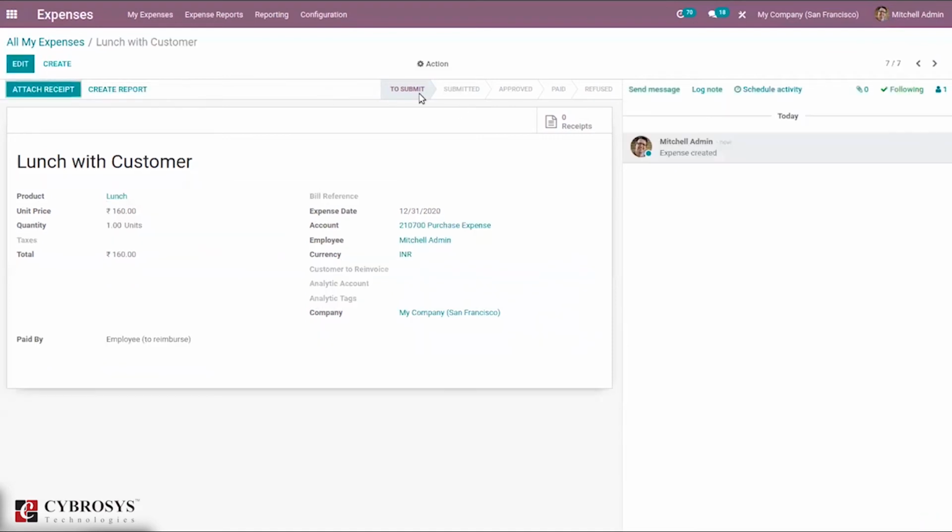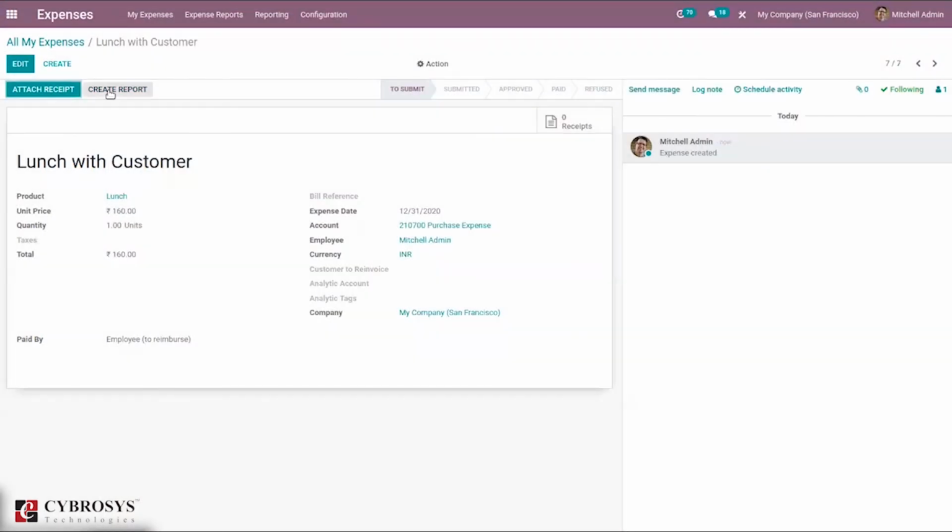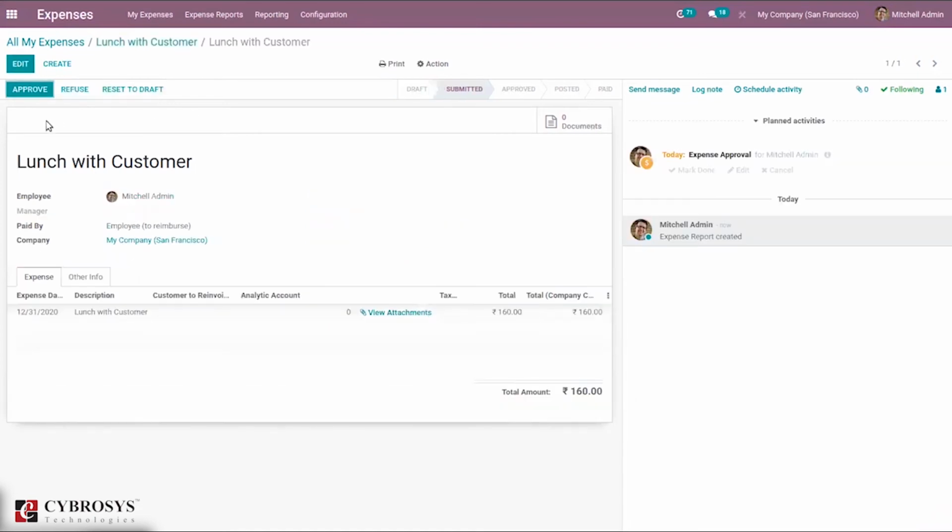So you can see now the status is to submit, and we can also attach receipts here. So you can see no receipts are attached, so it is 0. Okay, so we can attach receipts by clicking on this, and you can load the file, or after loading, we can create report, or we can directly create report from here. So when you click on this, you can create report. So you can see this is an expense report created for the expense, that is lunch with customer.